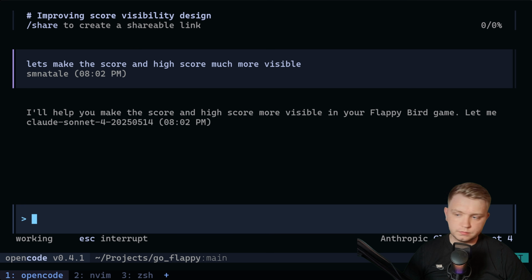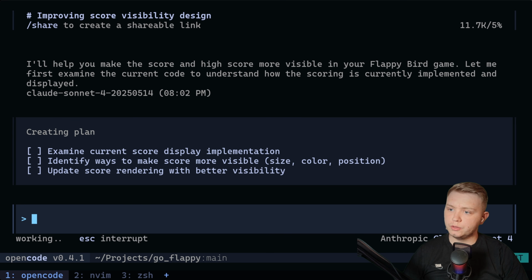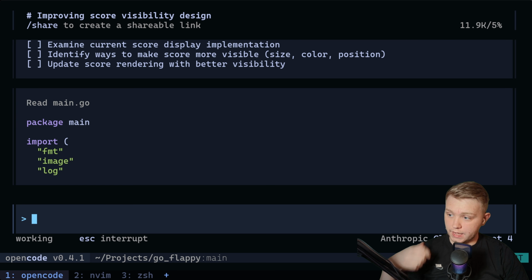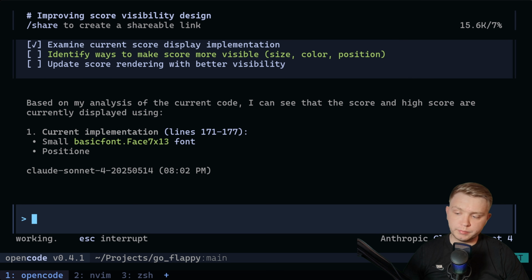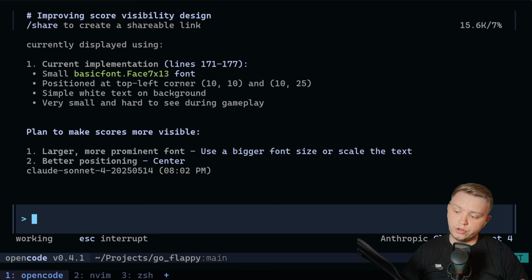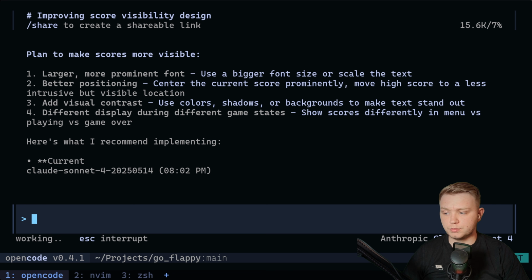And let's see what it does. So it's going to talk us through all the changes it's going to do. It's going to give us a plan, and then it's going to tell us what it would do. And then if you're happy with that, you can swap it into build mode and it'll add the changes, or you can do it yourself. It'll give you some suggestions.